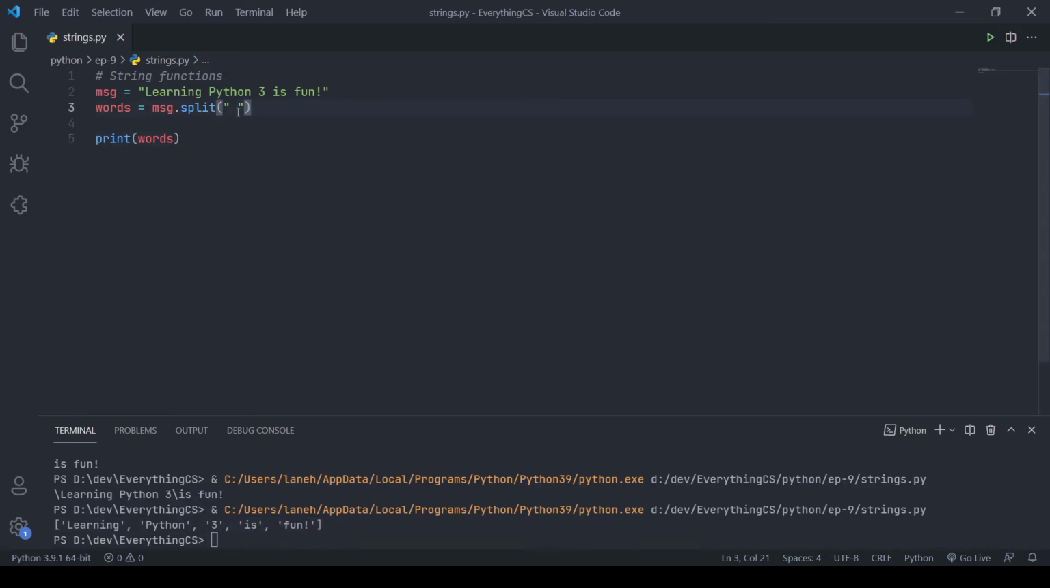I could have it split on something that isn't a space, so maybe I want to split it on an i, because there is more than one i in this string. If I go ahead and run this, you'll see we'll get a little bit weirder looking list, but it does split on the i nonetheless.